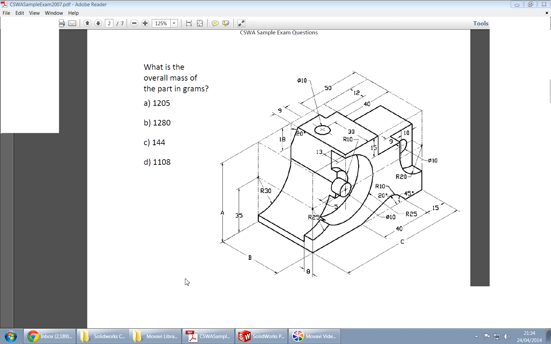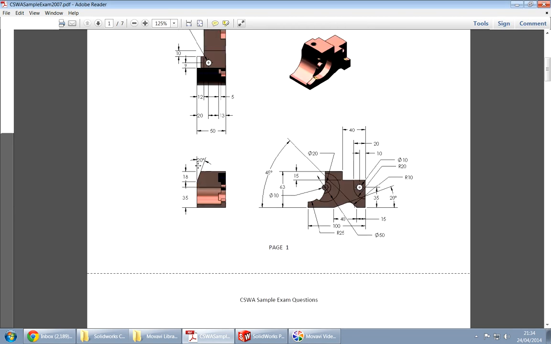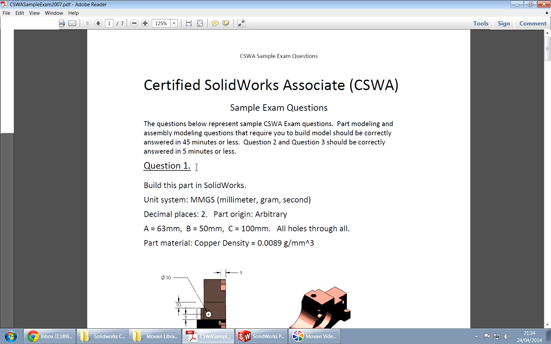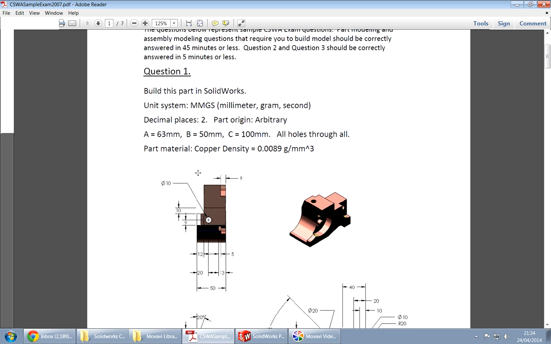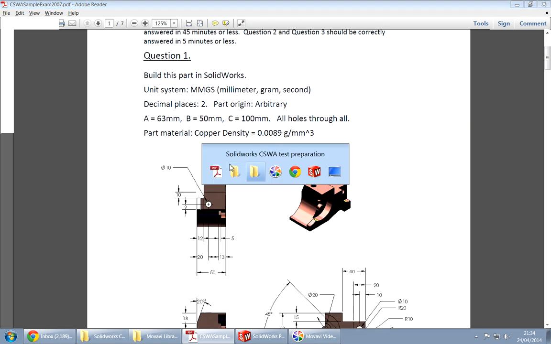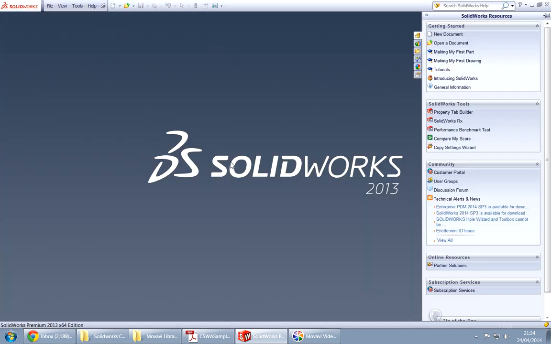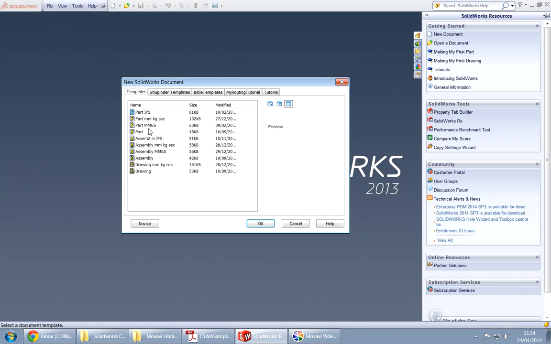Hi everybody, I'm starting tutorial number 9, and this is the first question of the third sample paper that I want to teach you how to do the modeling. So first we check the unit system, and the system is MMGS. So we go to our SolidWorks, Control N, and we choose part MMGS.